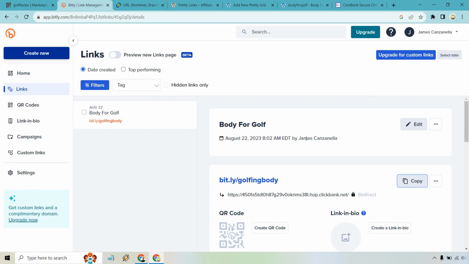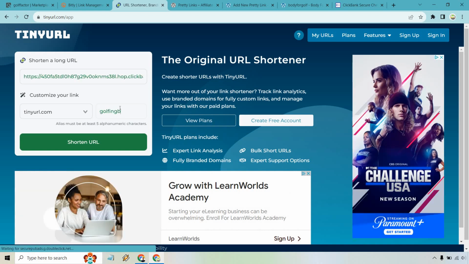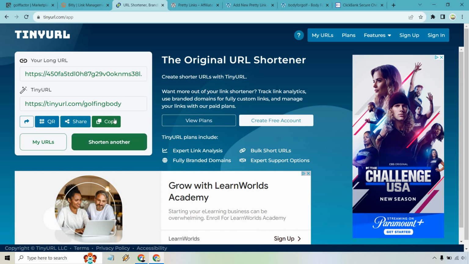And do I still have that original? I'm going to copy this right here because I think I X'd out of it. All right, so this is going to be TinyURL. Let's enter in the longer link right here. Let's see, once again, let's do golfing body, something like that, shorten URL. And there we are. Once again, so we have copy.